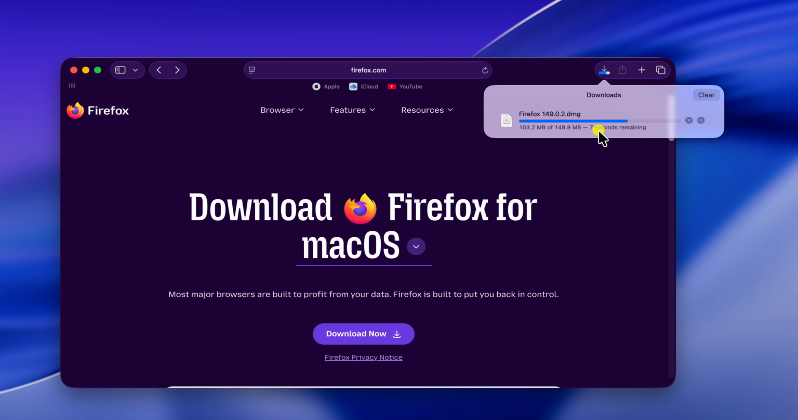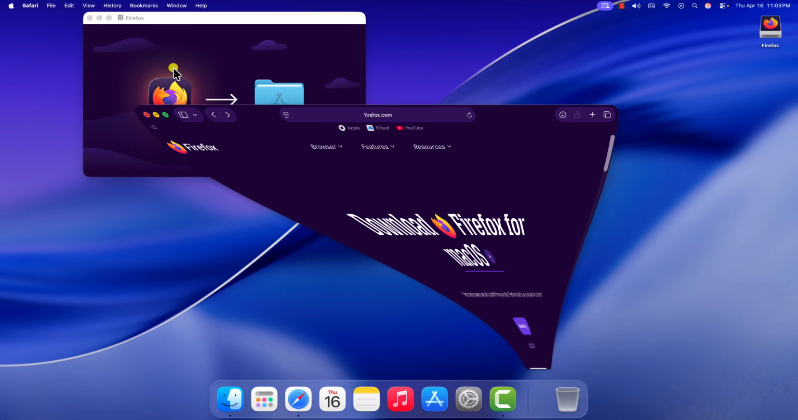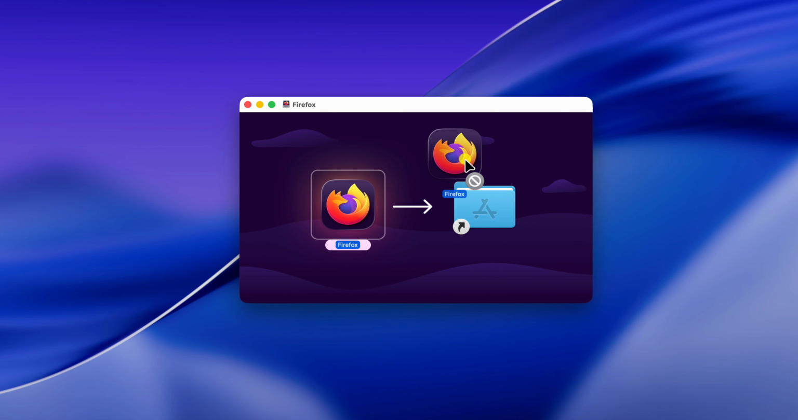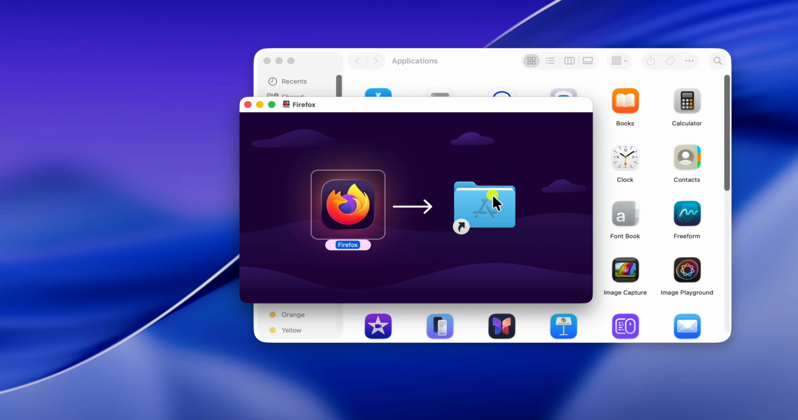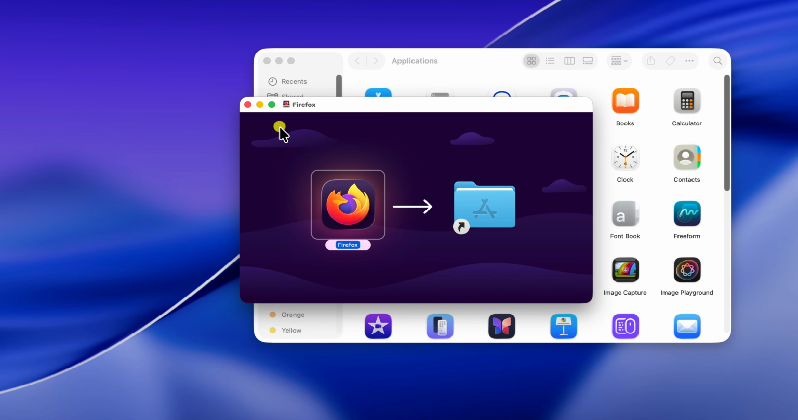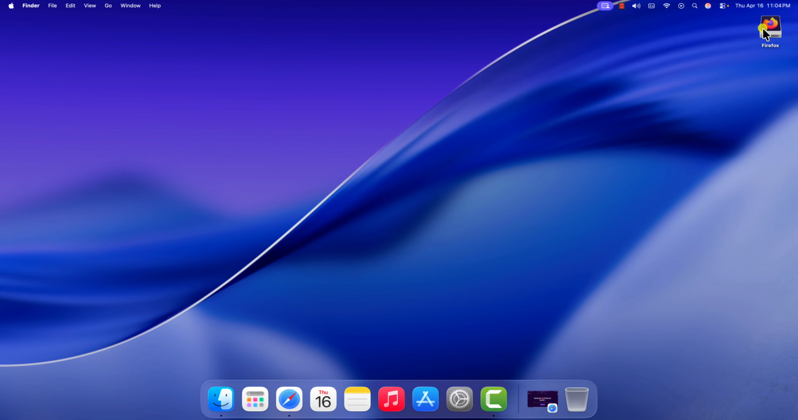Here you can see it is downloading. Let me complete the download process. Once the download has been completed, simply open this file. Here you will get the installer window. Drag Firefox browser to the Applications folder to install it. Once it gets installed, you can simply close this window and you can delete this installer package file.